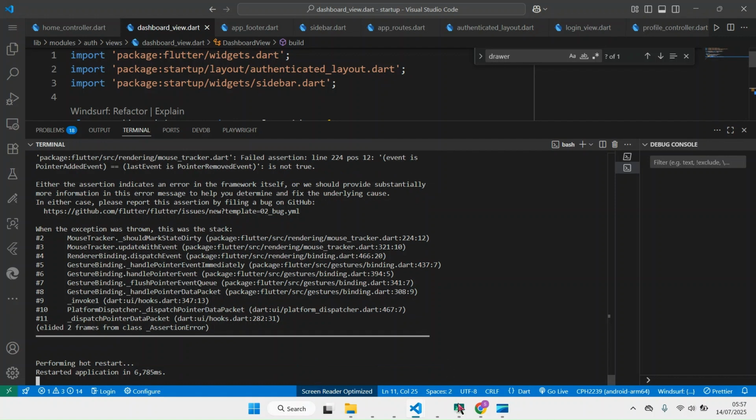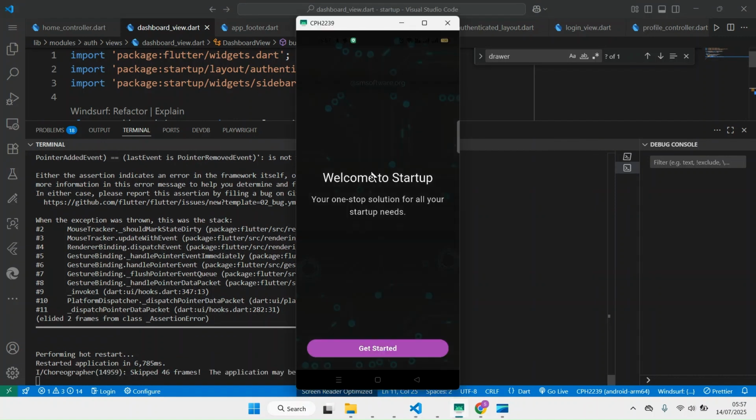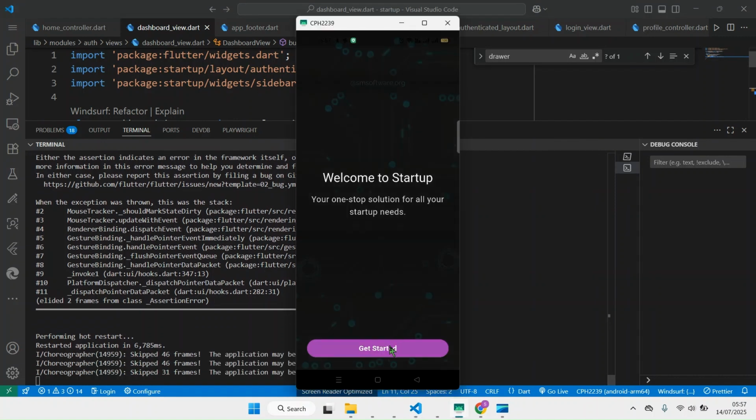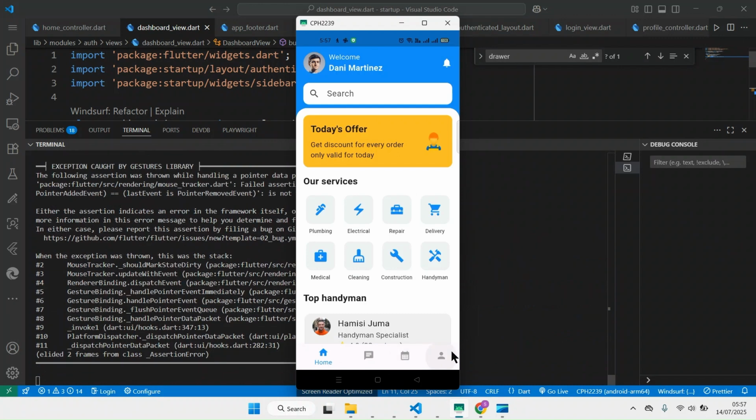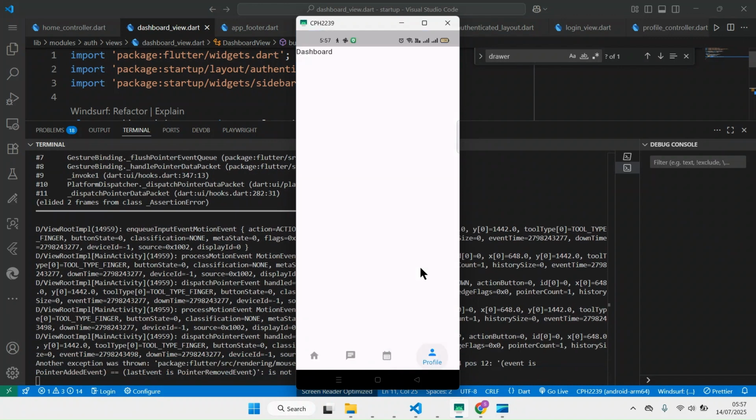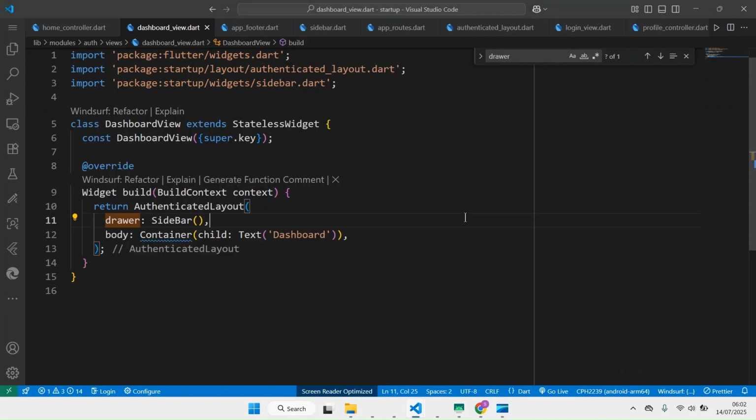Okay, restart the app. Let's just wait for the app to restart and then see. Okay, go to dashboard. The drawer is not showing, so let's work on this first. Right, so a couple of things you need to do here.